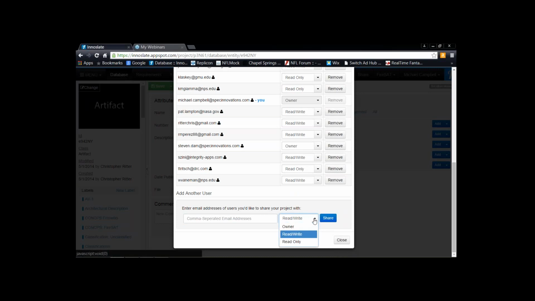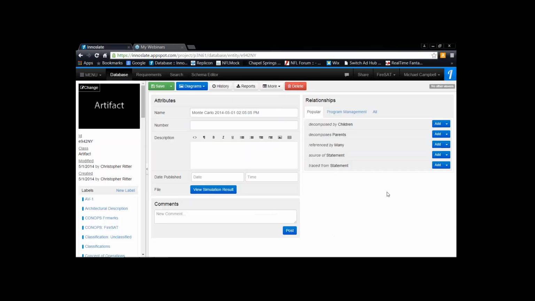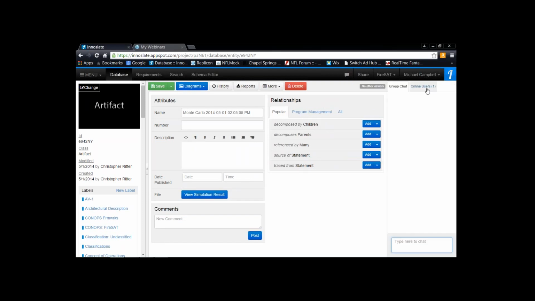We do have other options available to do this. This is partially why we invented the group chat. So anyone that I've got this shared with, I can always just go up to the chat, see who's online. So I can see that Stephen Dam is online, so if I wanted to chat with him and collaborate on this, I can do that as well, and we can look at the model together.